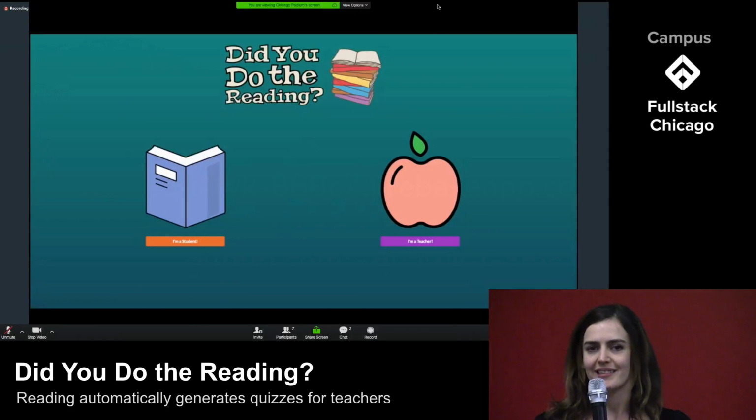What makes our app unique is that it automatically generates quiz questions for teachers. So let's say I'm a 6th grade teacher and I'm making a reading quiz based on a chapter of Harry Potter that I assigned for homework the night before.